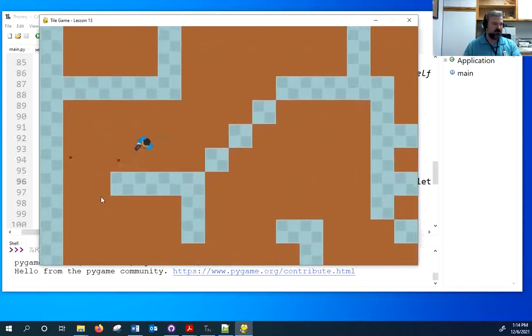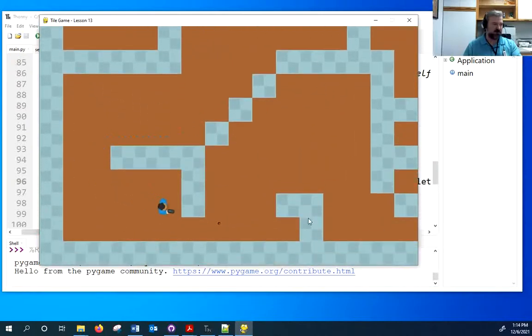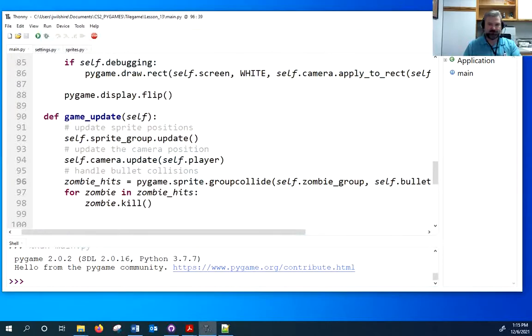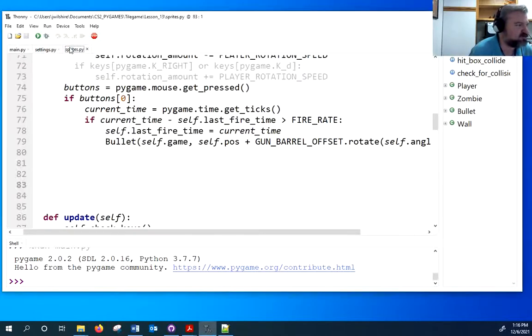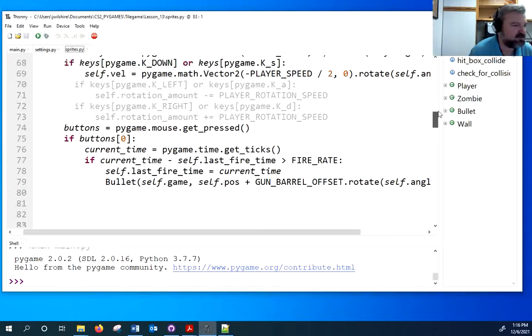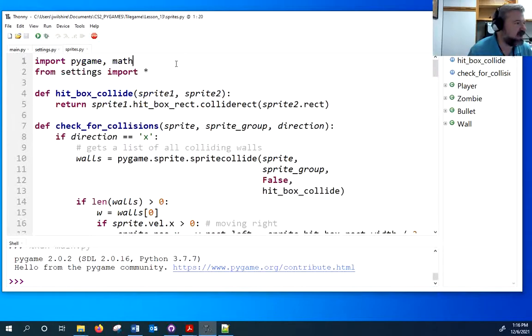And now I can start really populating this place with some more zombies and killing them. Okay, I'm pretty happy with this. We're just going to make a couple more changes. We're going to add a little bit of kickback from our gun, and we're also going to add a little randomness. So let's go to the Sprites module. And we've already imported Pygame and Math.